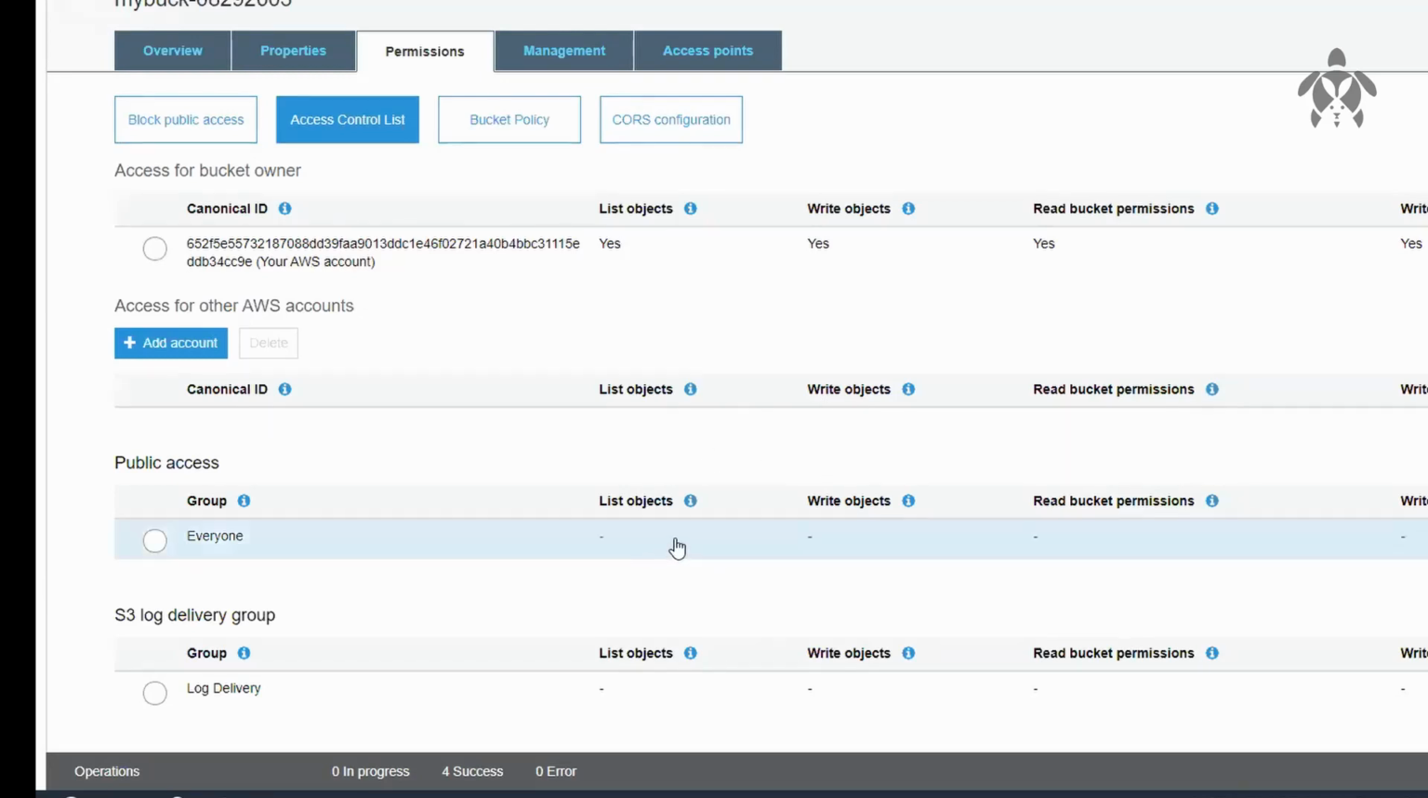You have the public access also. If I enable the public access from here, then the entire bucket will be publicly accessible. Okay. And the last one is S3 log delivery group. Now this is basically that whenever there is an access log going on in this particular S3 server, you can create a log delivery group from your user base.